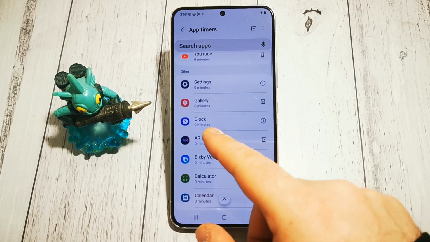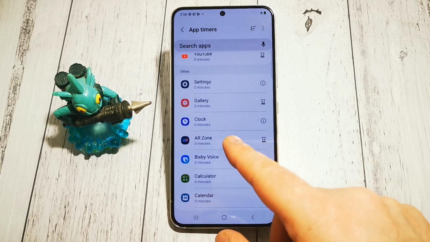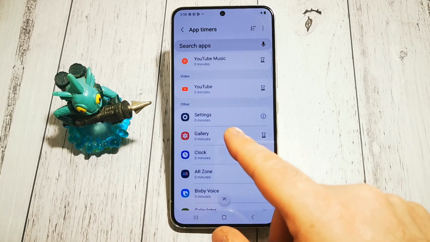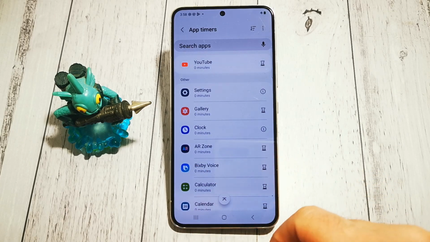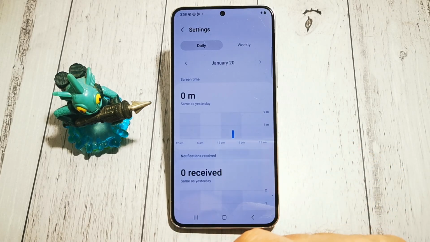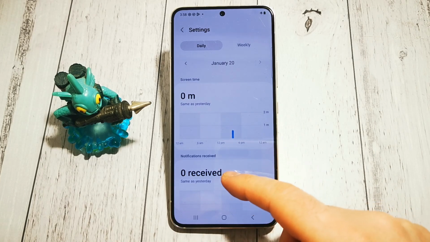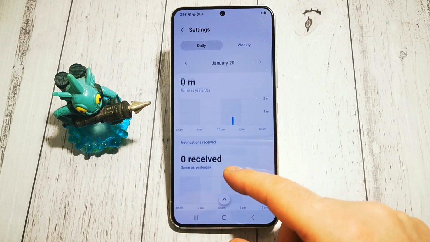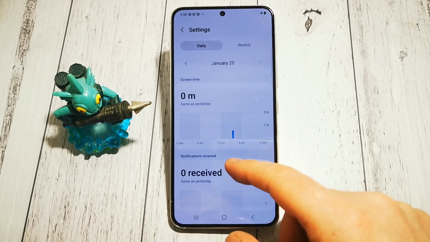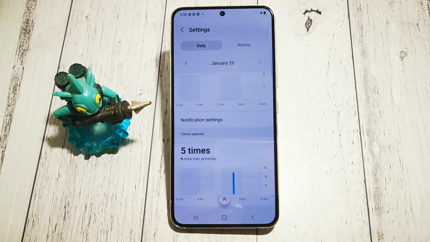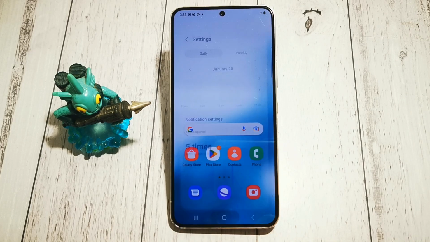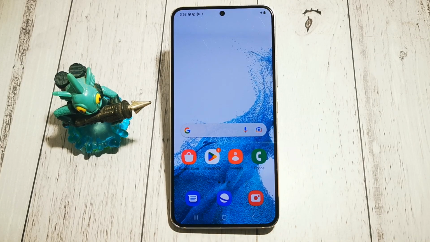So for example, we have our Settings and our Clock, and as you can see, they have been used. So let's see what we have here. We have the date, we have the exact time and the number of times we used it. And that's how we can check.